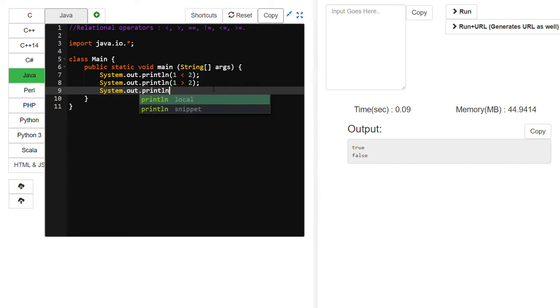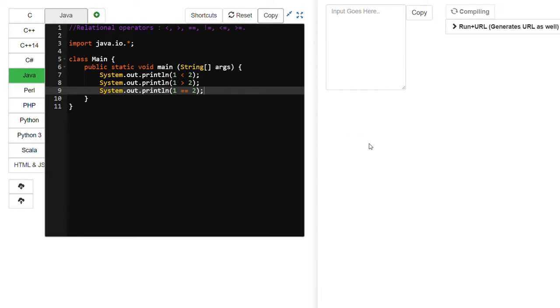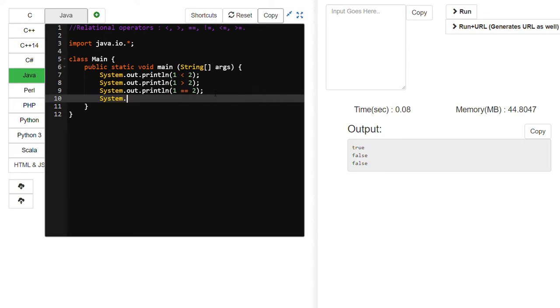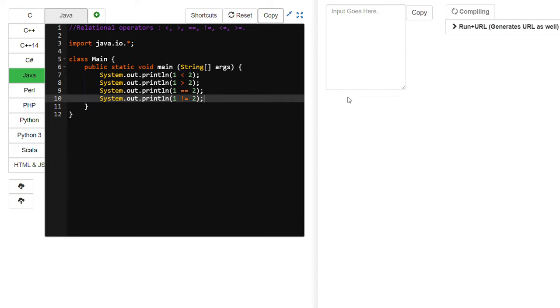System.out.println 1 is equal to 2. That is false. So our program generated false. One more relational operator, not equal. 1 is not equal to 2. It is true.